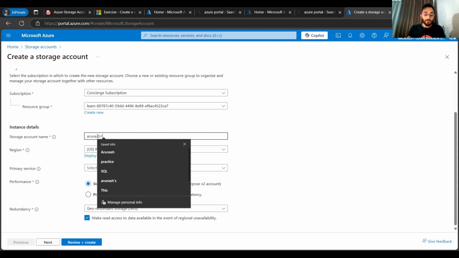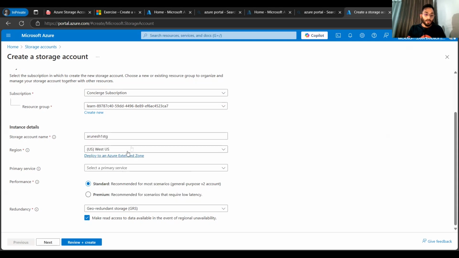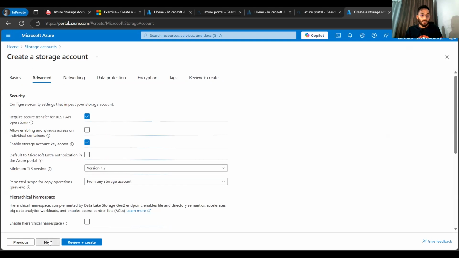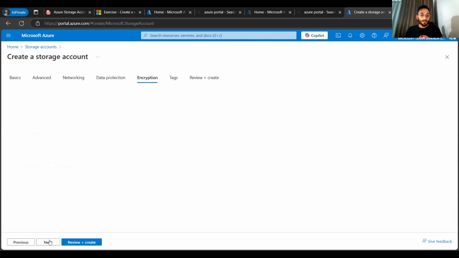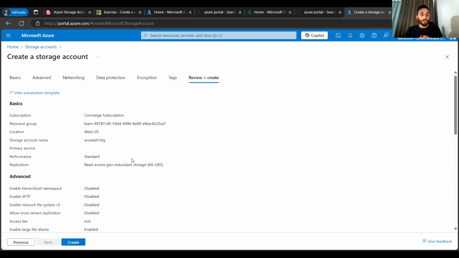We have storage account name, so we can give any storage account name here. Suppose Arunesh1. As you can see here, it is unique, and you can give the name of any region. Region as in your data would be saved somewhere in this location, which is West US. You do not really need to change anything for now. You can simply click on next, next, next. Here it is reviewing the things that I have put there, and after that I can create.